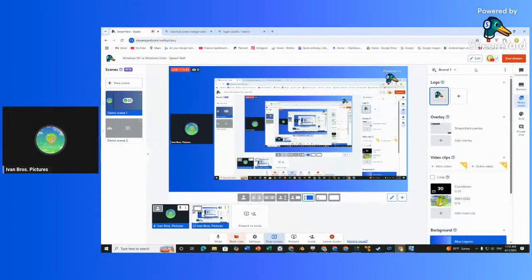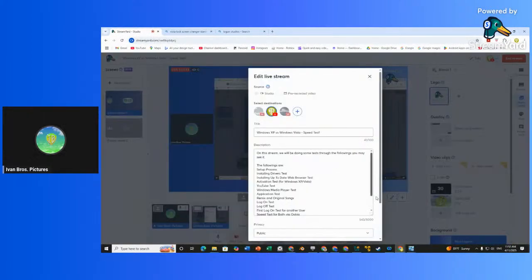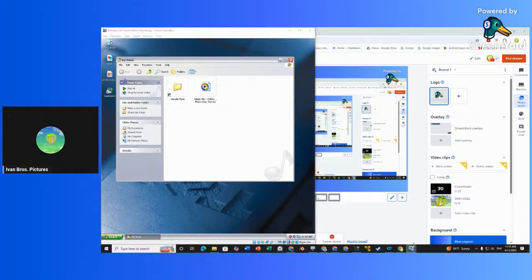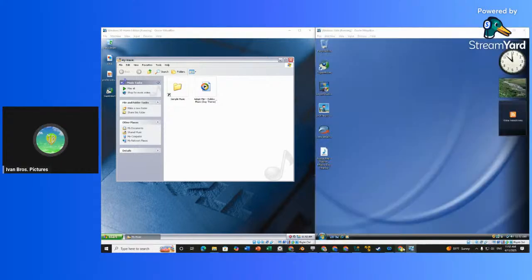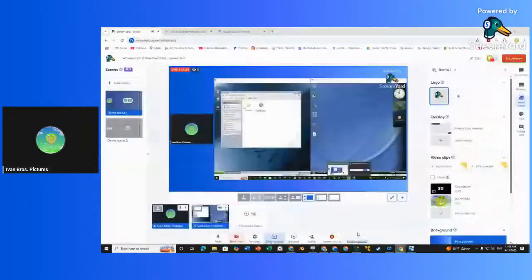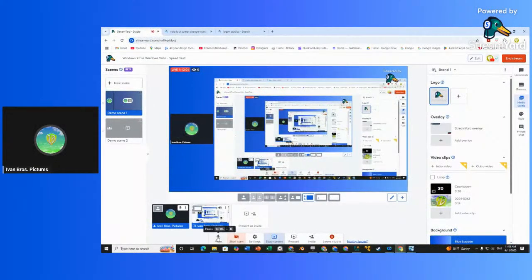Now let's play a song. So we have the application test, then remix and original songs, and log on and log out tests. We have to do these in every single one. We're going to play each and every one and compare it to Windows Vista. Ready? Listen carefully and look at the differences.